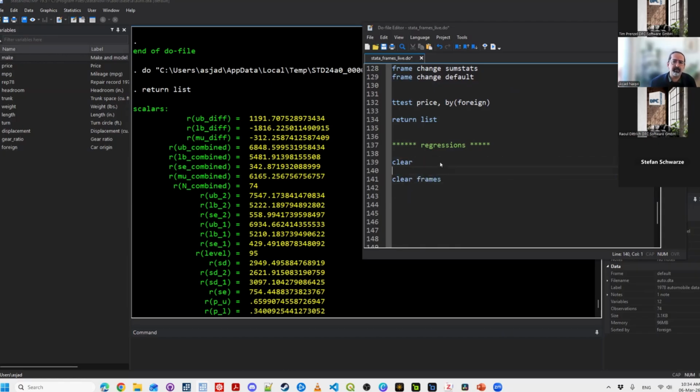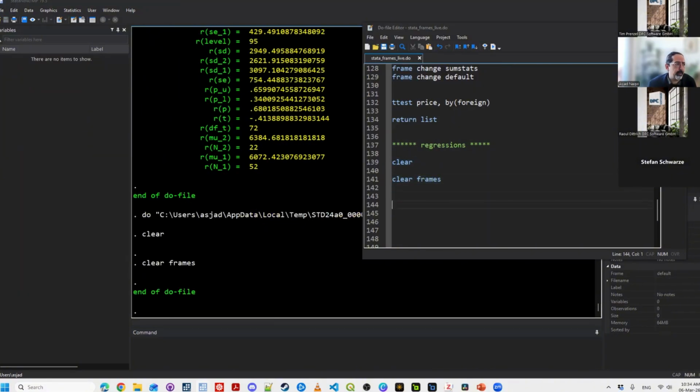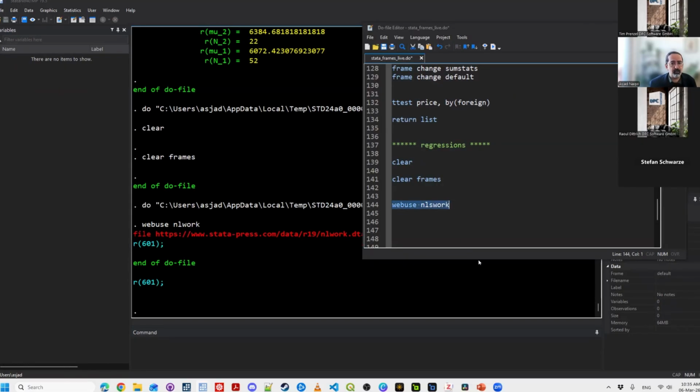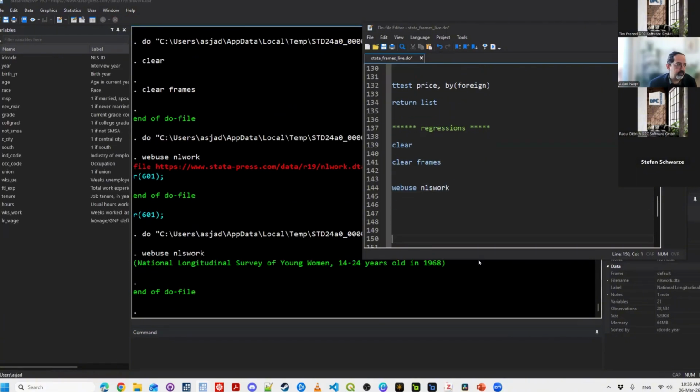Let's start with a blank slate, clear frames, right? Let's start with the blank slate. And then let's use something. I'm just using a very random example, use NLS. Very random regressions, which are almost meaningless, right? So we are not doing anything exciting.